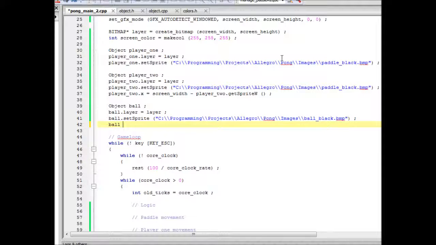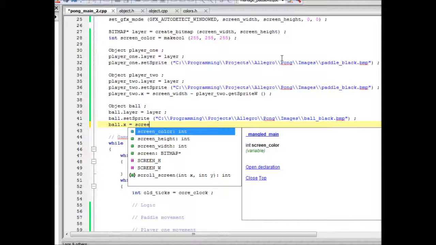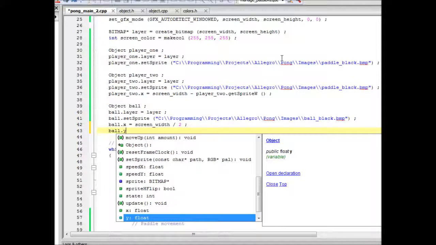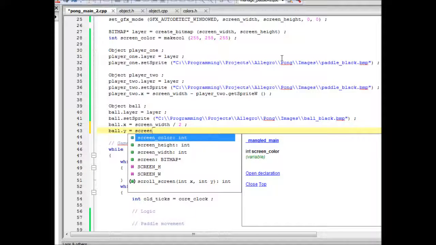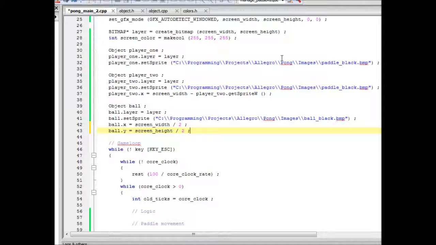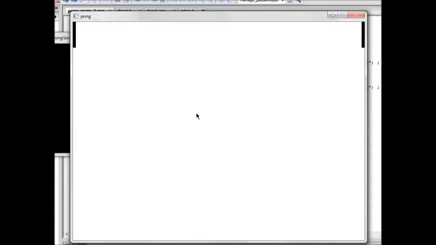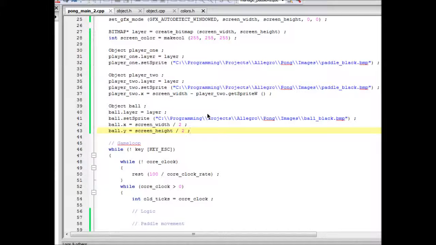now the ball, we want it to start in the middle of the screen. So what we're going to have to do is set ball.x to screen width divided by 2 and ball.y equals screen height divided by 2, because basically you're taking the screen here and dividing it by 2, and where you divided it, that's where it's going to be, right here in the dead center. Well, not dead center, the top left corner of the ball is going to be in the dead center. It's still going to be offset by a little bit, but it's close enough.